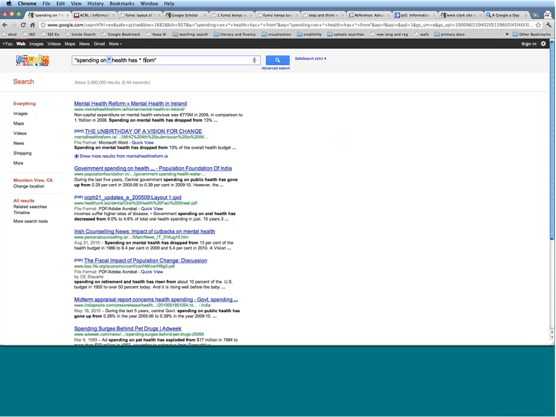So what I've done here is I've entered, if you look in the search box, I've highlighted in blue an asterisk, and that is a wildcard that stands in for a whole word. I have spending on asterisk health because I want to look at different kinds of health, and I see in my results I have mental health, and I have public health, and I have oral health, for example. And then I also have one here, health has asterisk from, because I don't know if it's gone up, if it's dropped, if it's risen, if it's decreased. There are many synonyms for both going up and going down, and I just want to keep it open.